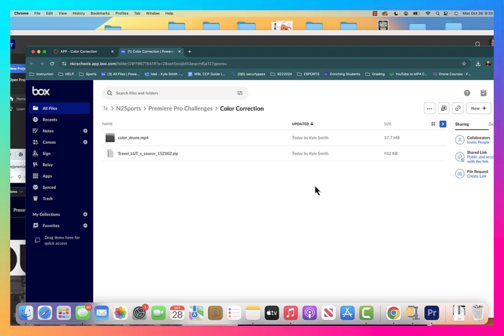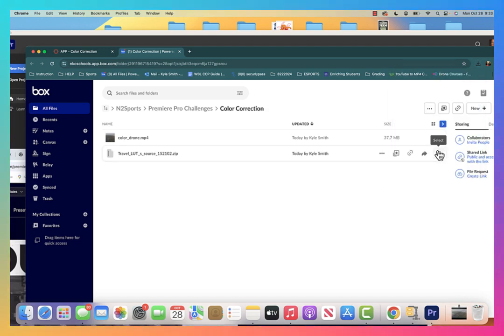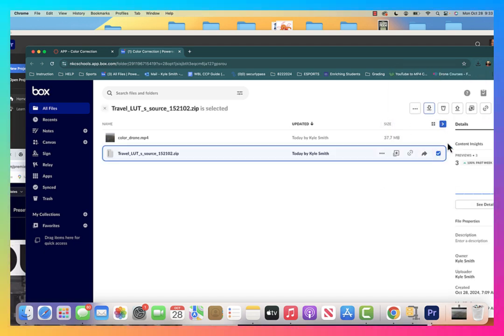And it has two things in it. It has the color drone footage and a LUT, which is going to improve the color. I'm going to download those separately to keep it easy. So I click one, download, wait for it to download, then I click the other one, download, that downloads the other one.